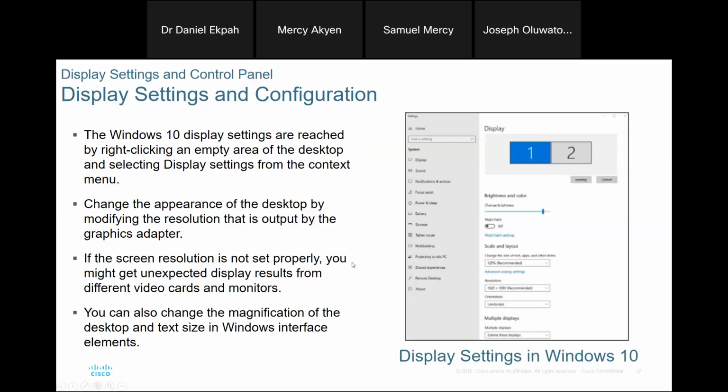So here we are. Display settings and configuration. This actually has to do with when you connect your laptop or your desktop computer to your projector, you come to the display settings. I actually showed you that earlier, where you can set your resolution, set your scale, and know if a projector is connected to your system.